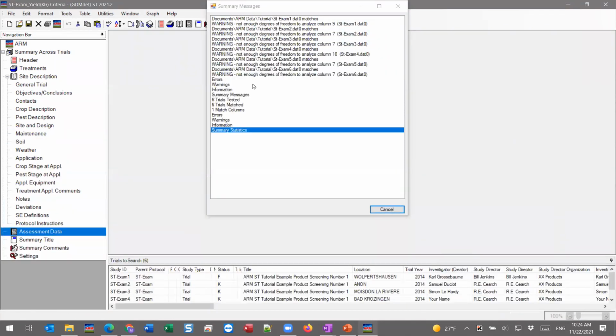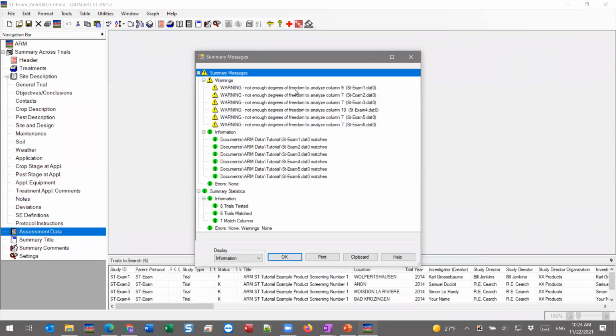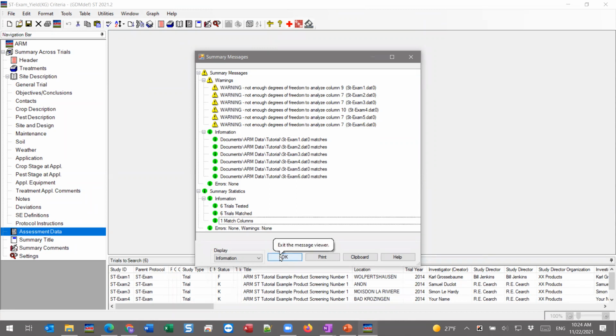So now it's going to open up each trial. Maybe some warnings here about not enough degrees of freedom. So maybe I have some missing data in some of that, but that's not a big deal. I do like to review the information here to see that all 6 of the trials matched. And actually I can see that here as well. 6 tested, 6 matched, and 1 column was combined with 1 summary column, which we'll see in a second.